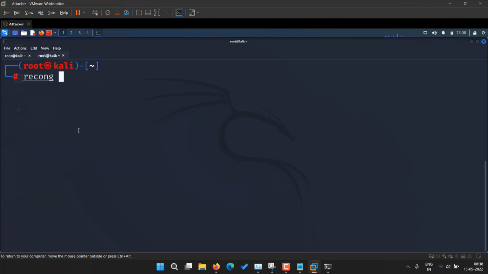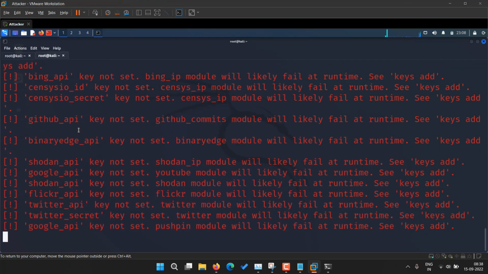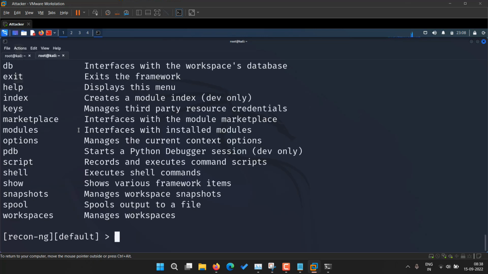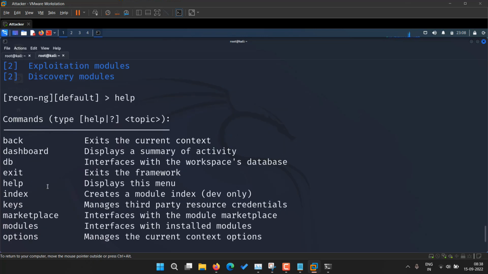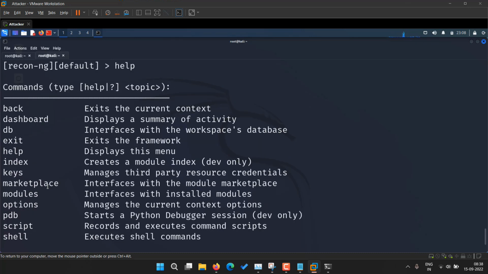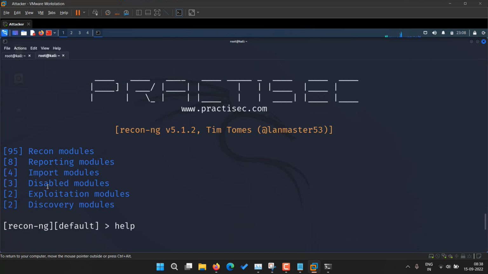Okay, so if I type recon and hit enter, now here you can see, typing the help command, you can get all the information like database and all other steps. Okay, I think it's a big tool.